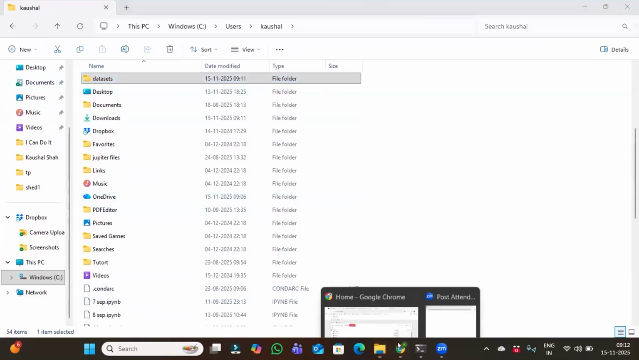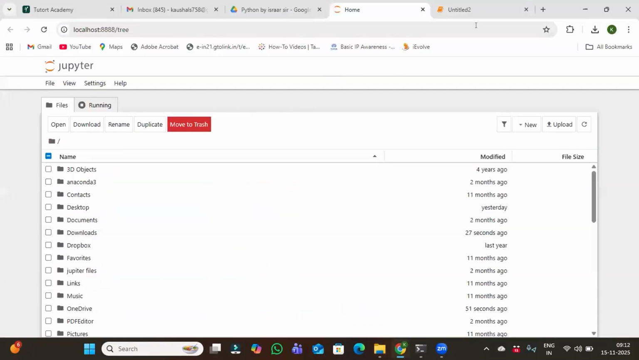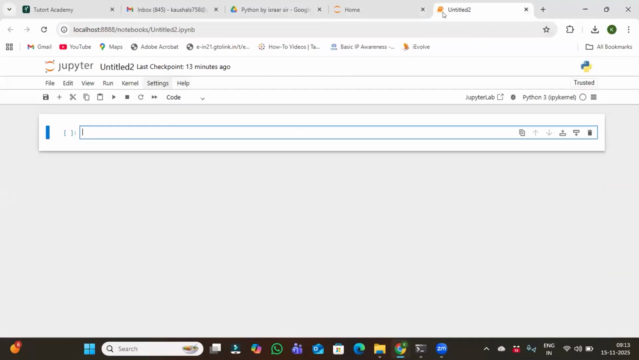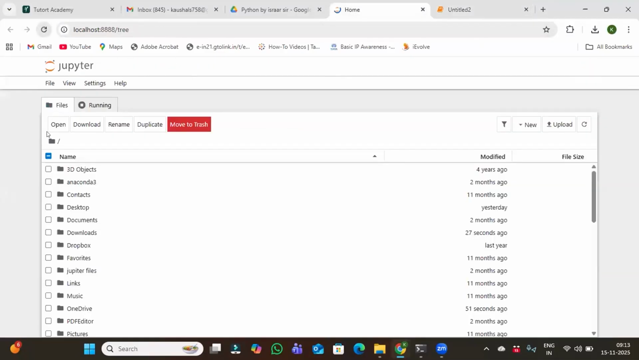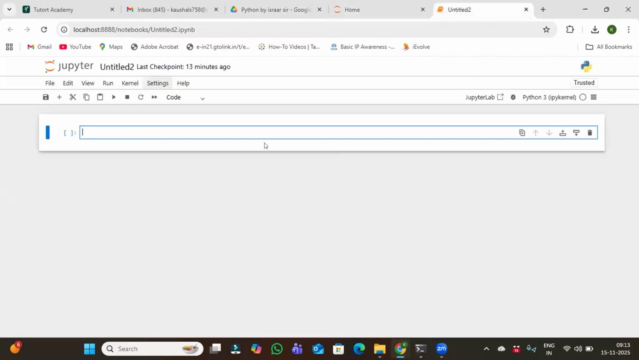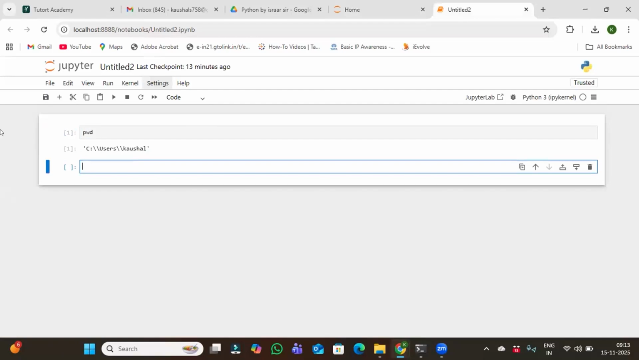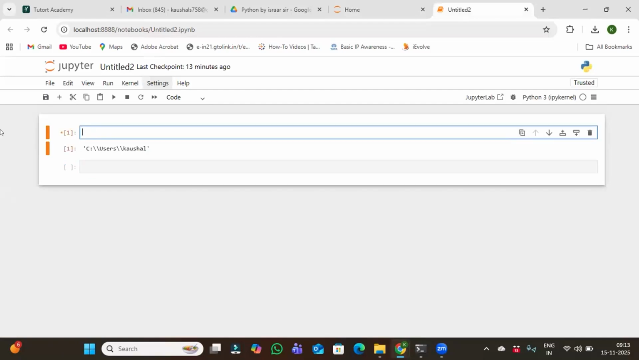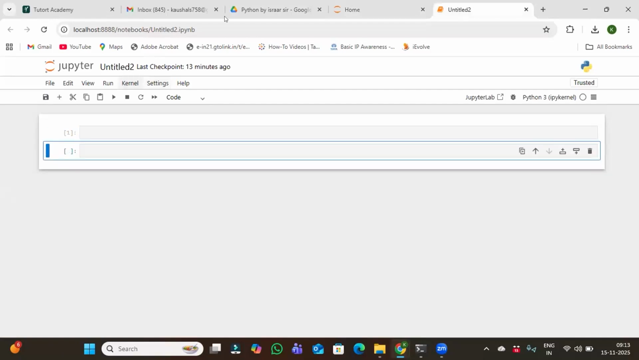Now if you go to your Jupyter notebook and refresh this one, you should be able to see the datasets present. Okay, so you can work on it. Now let me share my screen back. Everybody done?